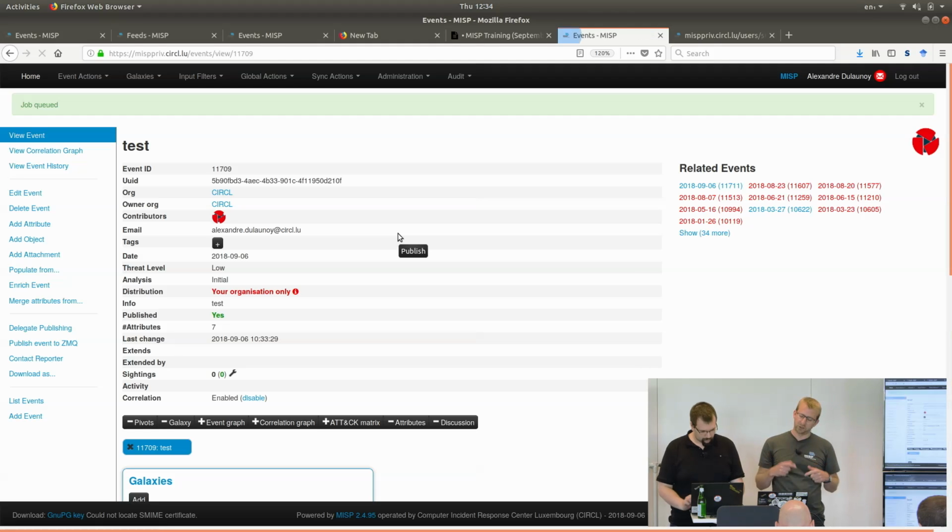But at the same time, when you publish, all the information in this event will be pushed to all the connections that you have with other MISP instances. So that's really the starting point. When you publish information in MISP, it will be replicated to the other MISP instances. This instance is connected to internal instances that we have and some external ones. Depending on the distribution level and where it's going to, it will be pushed to the different MISP instances.